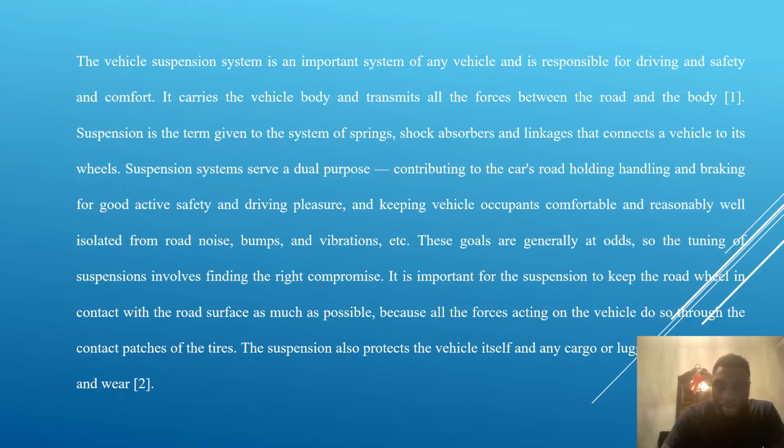It carries the vehicle's body and transmits all forces between the road and the body. Suspension is a term given to the system of springs, shock absorbers, and linkage that connects the vehicle to its wheel. As I said earlier, the suspension system serves a dual purpose, contributing to the car's road holding, handling, and braking for good active safety and driving pleasure, and keeping the vehicle occupants comfortable and reasonably well isolated from road noises, bumps, and vibration.